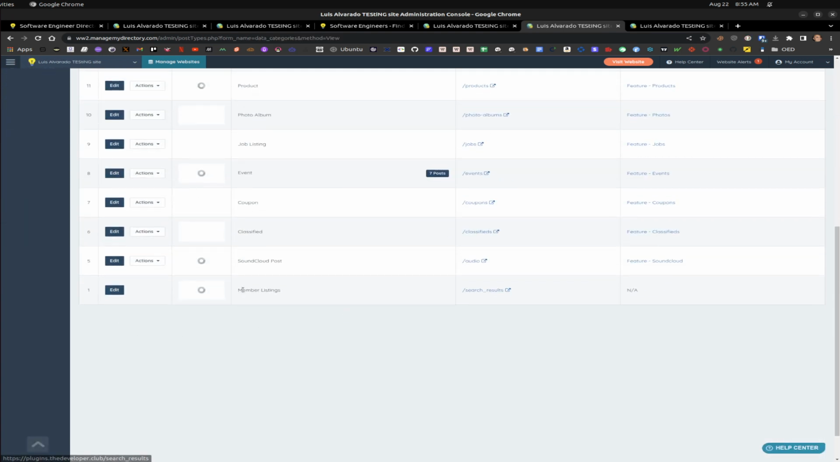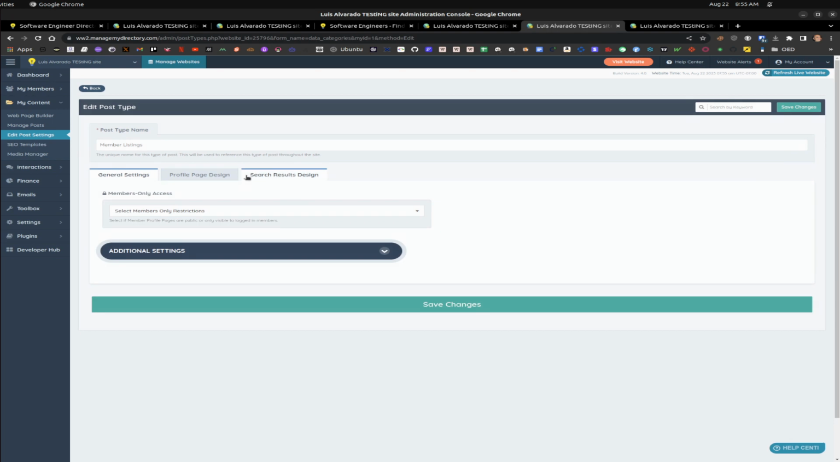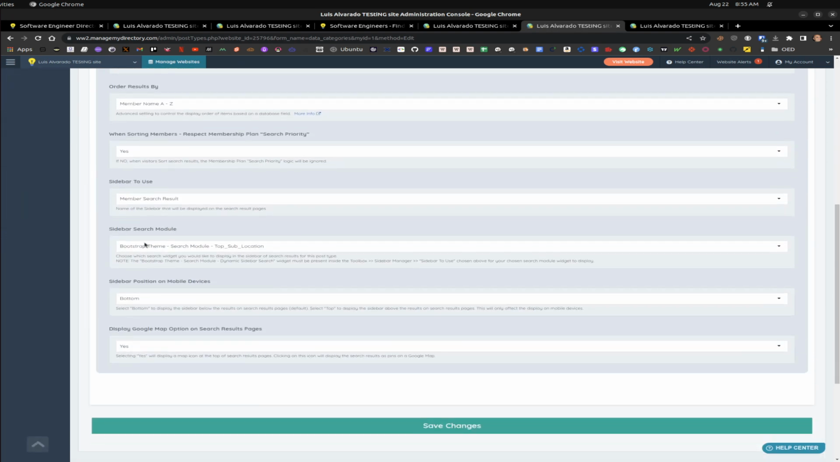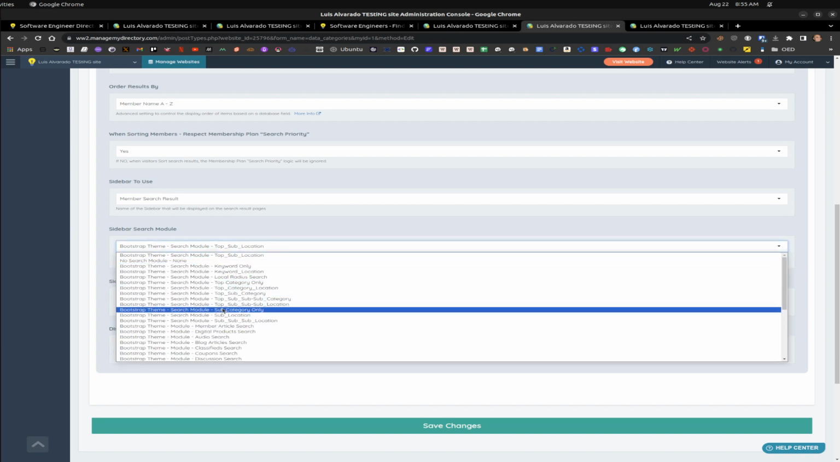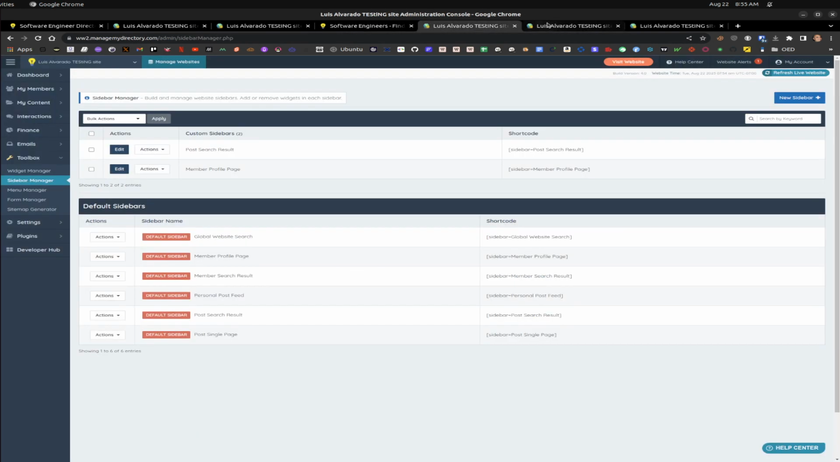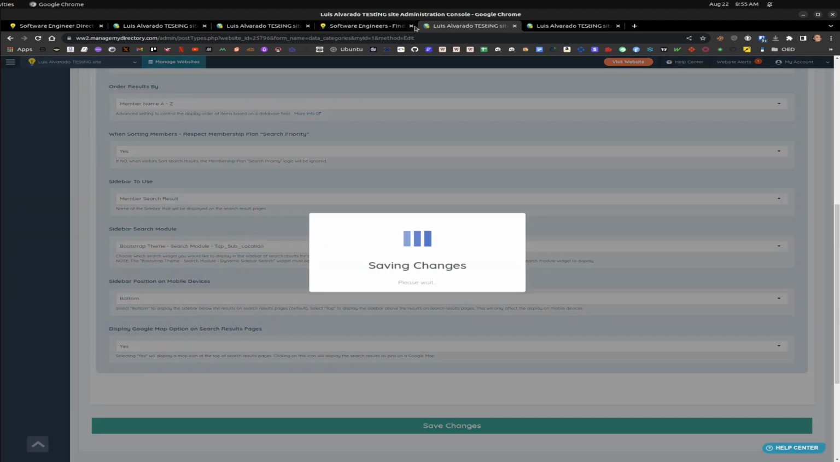scroll down, and you look for the member listing. We click on that one, and then you go to the search results tab, and here, additional settings, that's where that baby is. See? So here you can change this to another search for the search results page, meaning this one. Let me close this. And you can change it to whatever you want. We save it. We can see the name of the widget over there.